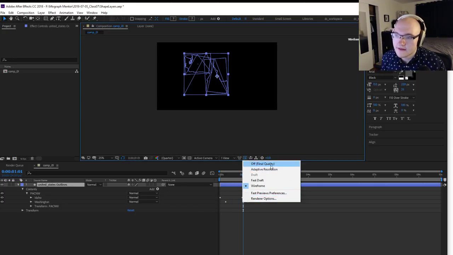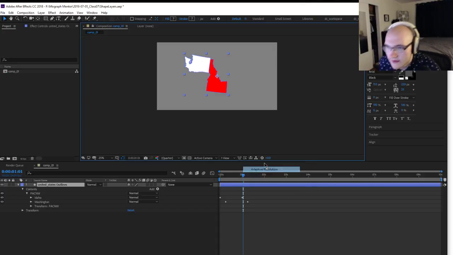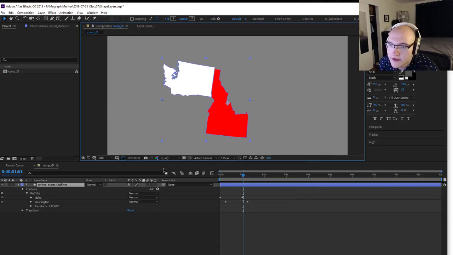I would say either leave this on Off if you can, or Adaptive Resolution if you need a little bit of speed going through, and then make sure you're just managing your resolution over here when you can.